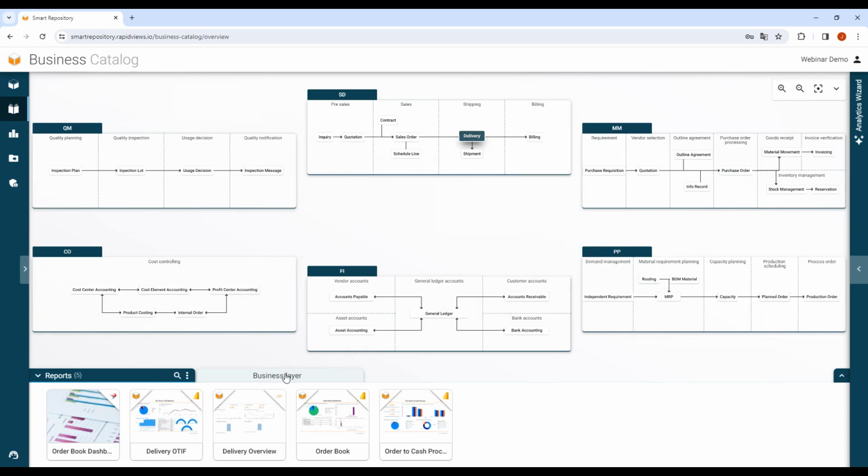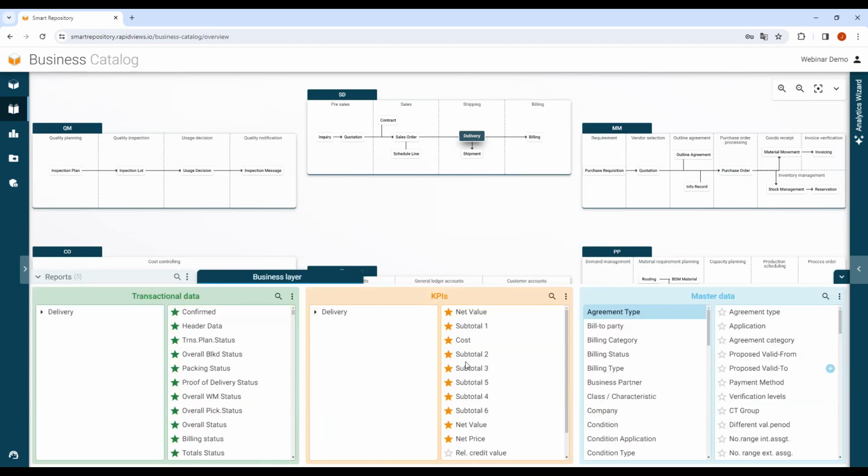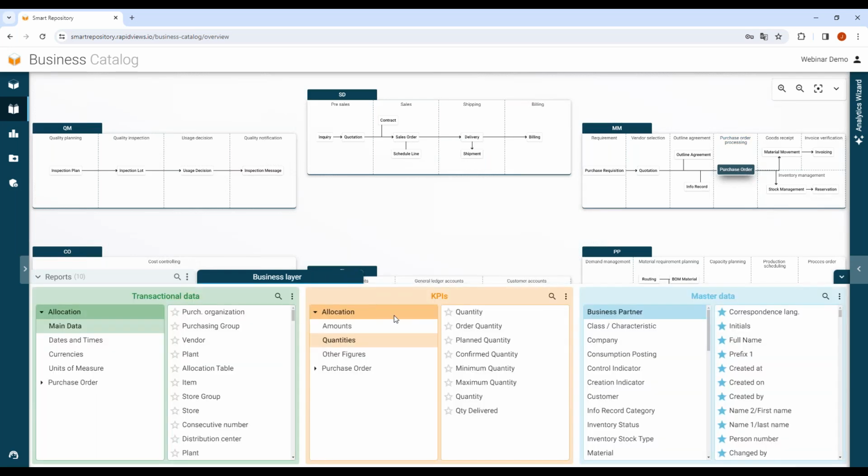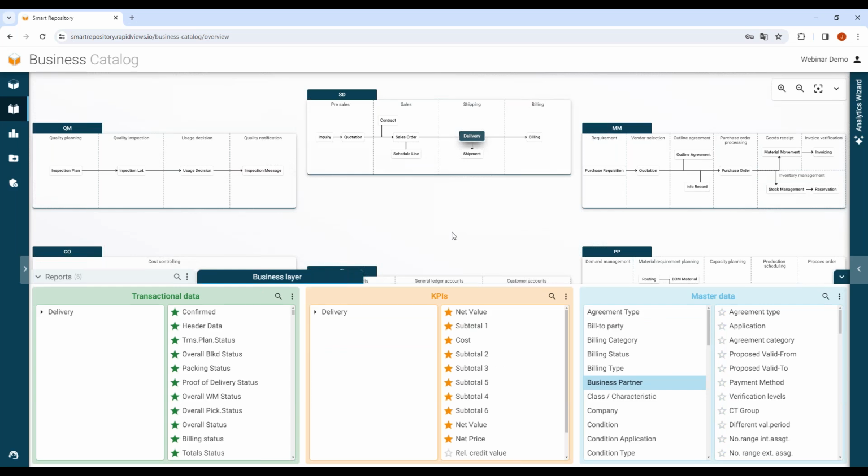If I go to the business layer, I can see all the fields available around the delivery. If I click on the purchase order in the MM module, I can see the list of the business layers available around the purchase order part. All the objects from my repository, views, tables, reports, and semantic business layers are automatically organized in this business catalog. For the previous demonstration, I started directly from an object, a view, a table, or a report. I searched for this object in my search panel and I opened the view.